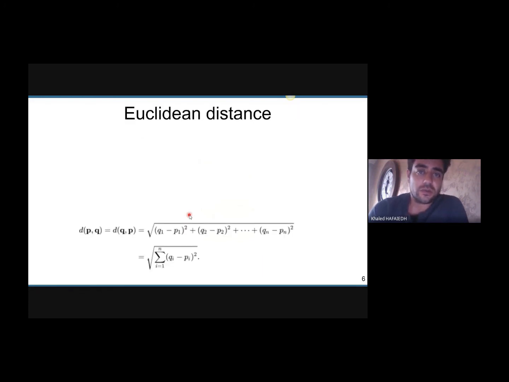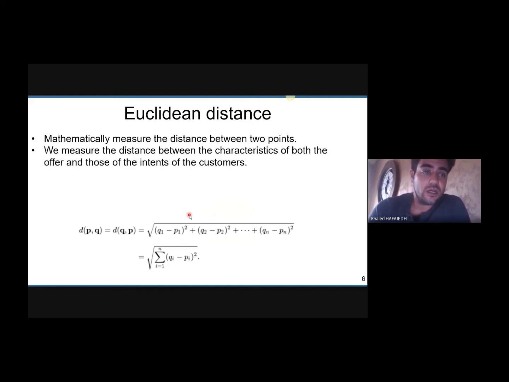So in order to perform the matching algorithm, we use what we call the Euclidean distance. Euclidean distance is a mathematical algorithm, or let's say formula, that measures the distance between 2 points. We measure the distance between the characteristics of both the offer and those of the intents of the customers, where each i represents a characteristic we aim at comparing. Qi is the set of intents, and Pi is the set of offers.